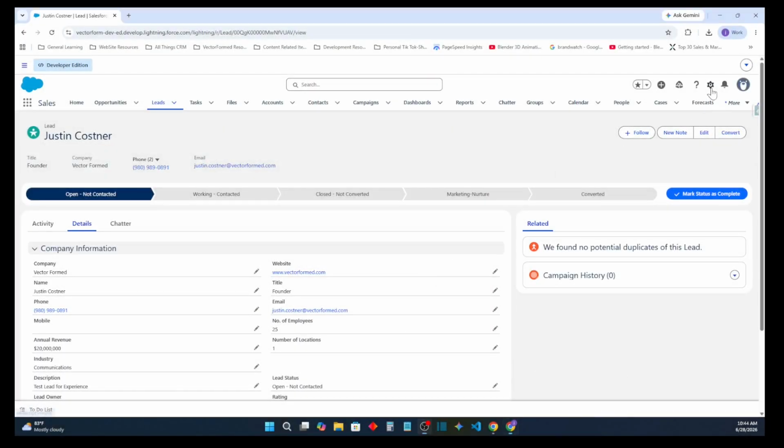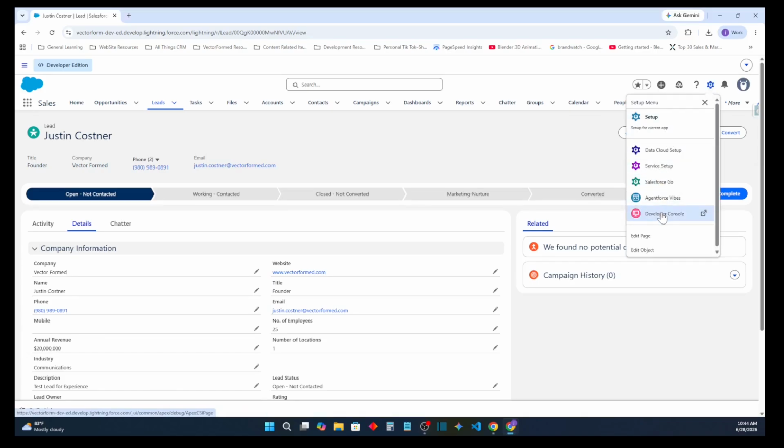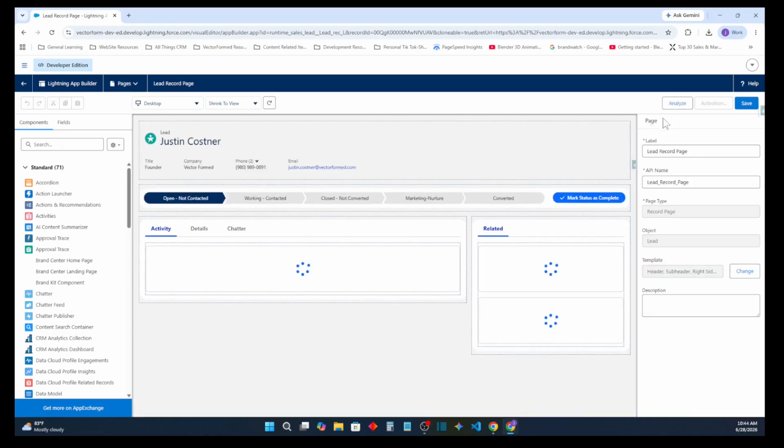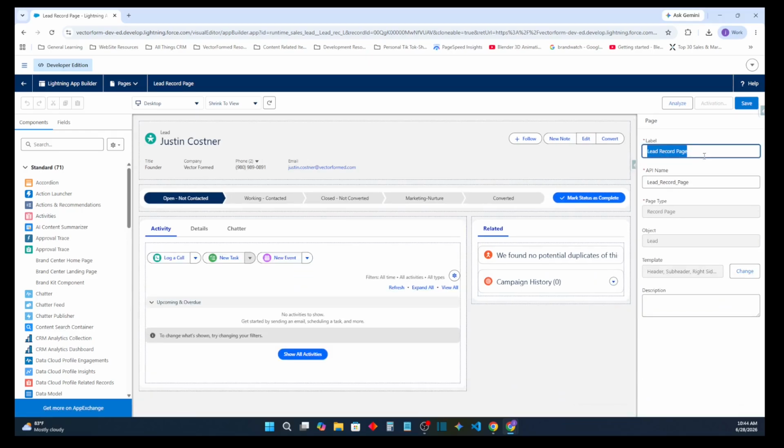Now let's take a look at our page. We're going to go back into the back end to the lightning page, is what we call it. We're going to modify the page here a little bit. We're going to change the label name and the API name for future iterations of automations that we're going to enact.